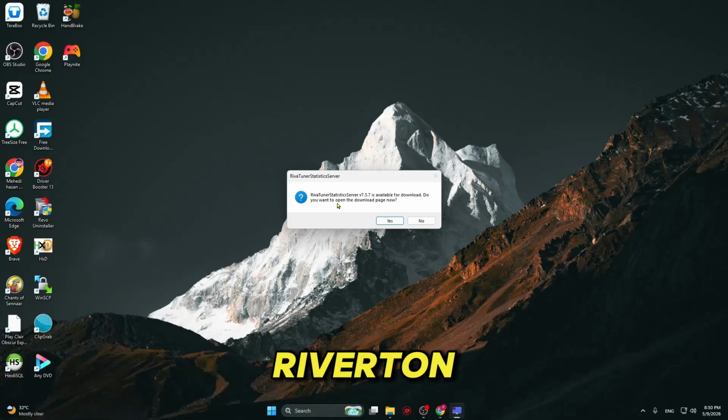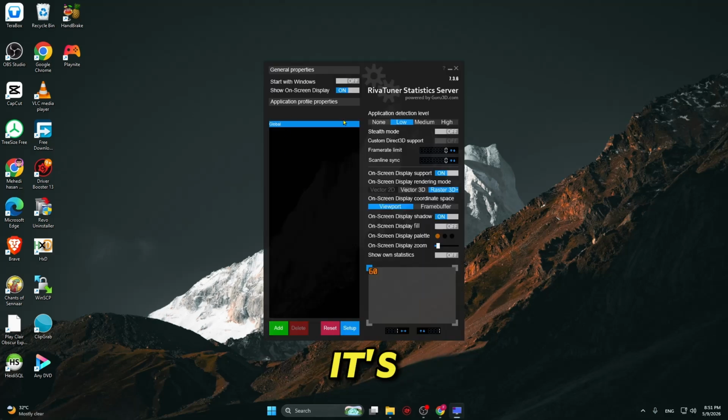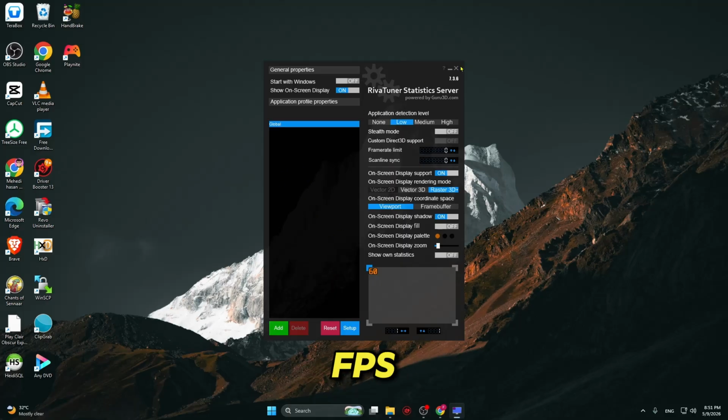Click yes for the permission. And it's saying RivaTuner Statistics Server is available for download. Do you want to open the download page now? Yes. And as you can see, it's rightly opened on our computer. So when you play the game, it is going to show you the FPS.